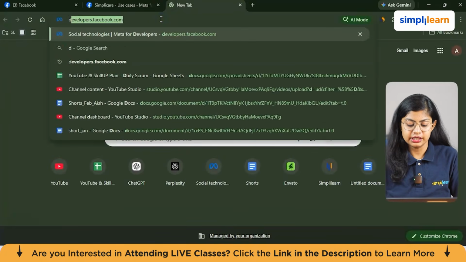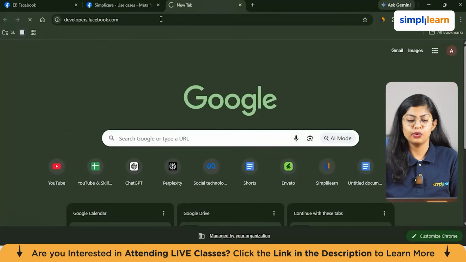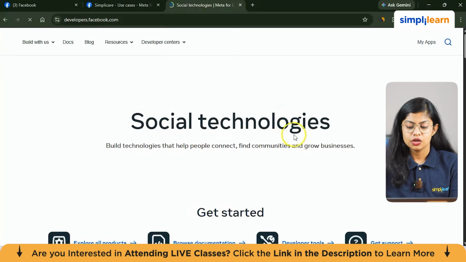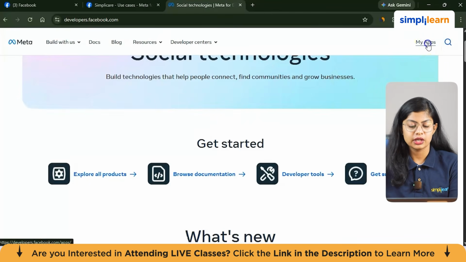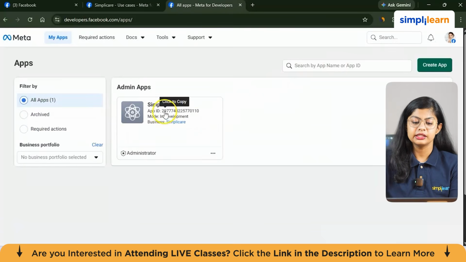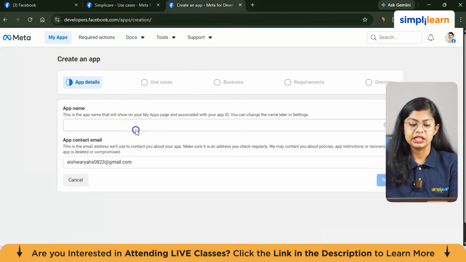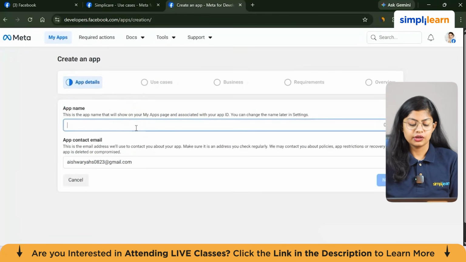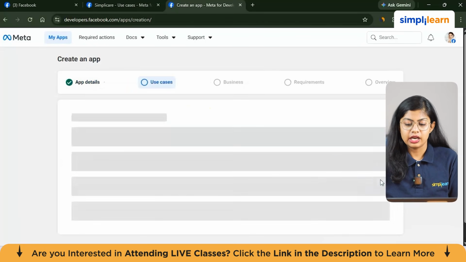Next, just type in developers.facebook and enter the portal using your Facebook account. This is the start page. Here you can see my apps. Just click on My Apps. And here you can see I already have Simplicare added. So how do you add a new app? Just click create and enter your details. Suppose the name of your app is whatever it is, then give a Gmail account and click on next.